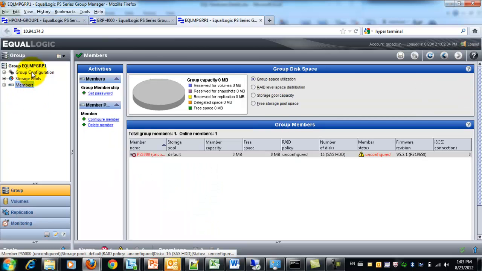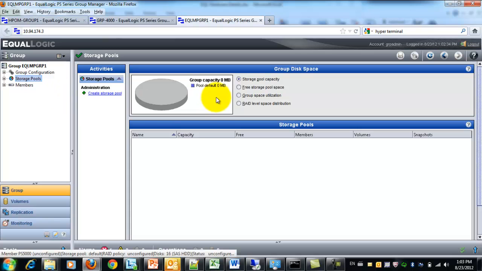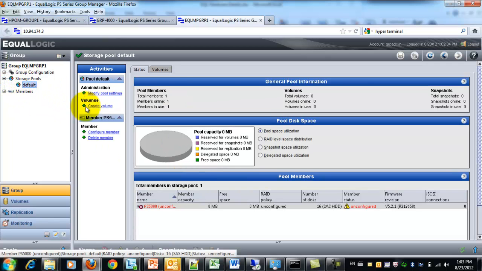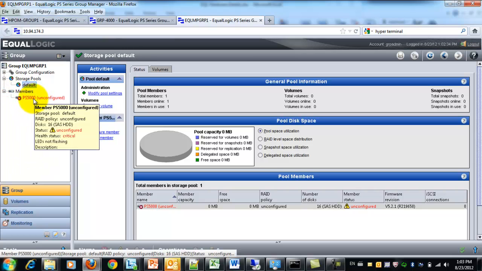Also, going to the storage pool, there's a default storage pool created every time a member is configured. This is known as default, and the default member is added to it. But the storage pool so far has just 0 capacity. You'll have to configure it. And I'll go to the members. It shows one member under it, that is PS5000.